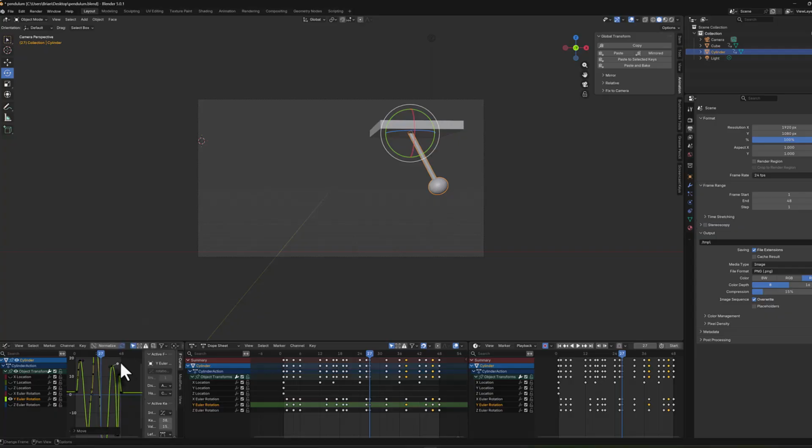Now we're going to use this a lot more as we progress in our 3D animation projects, but make sure that you're taking advantage of your dope sheet and your graph editor to improve your animations.